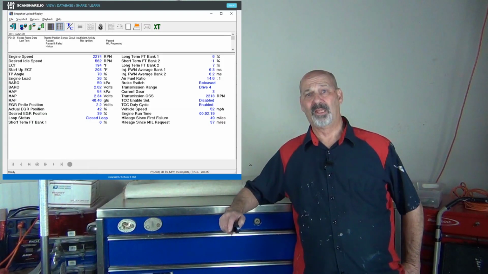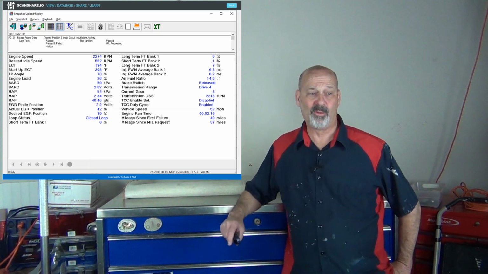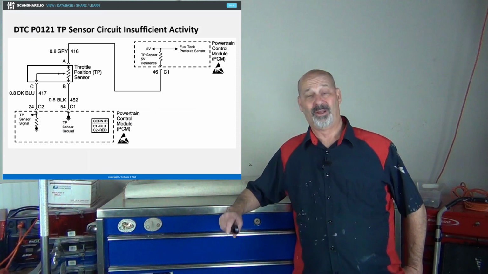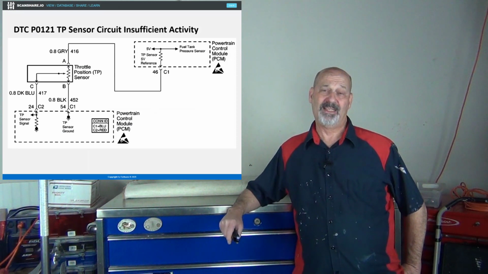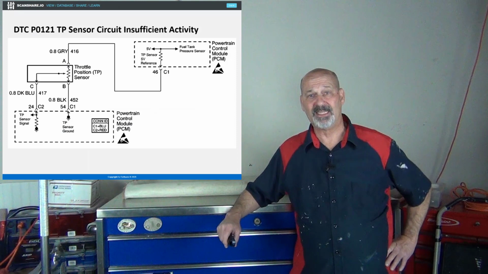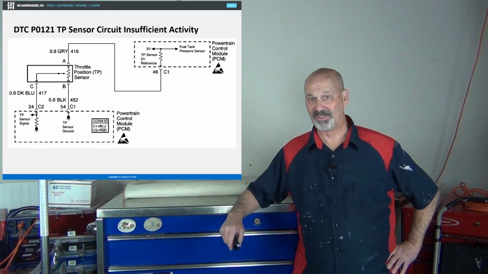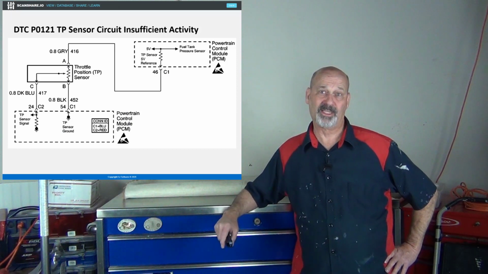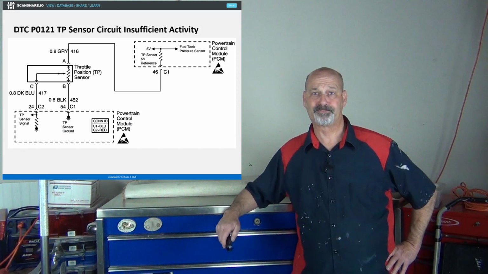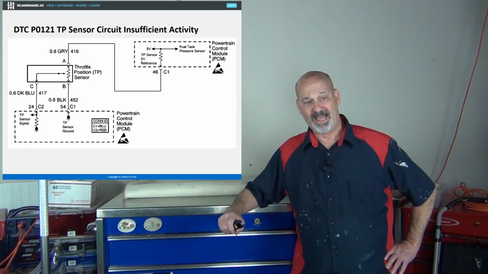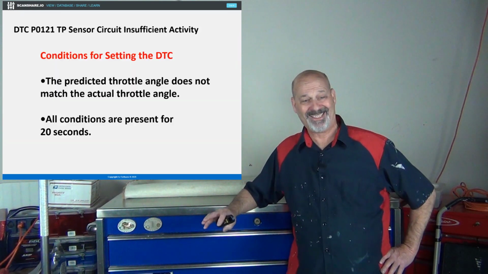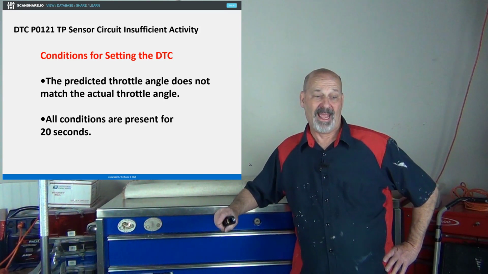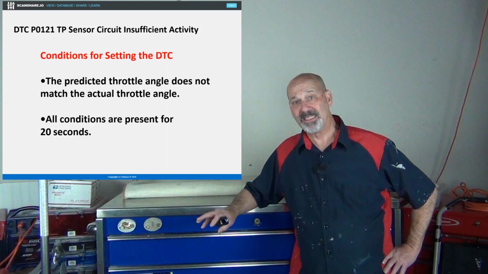All right, so looking at what this code is, a P0121 is a TP sensor circuit insufficient activity. In the service information, the first thing they give you is a schematic, and it's just a simple circuit. You can stop the video and look at the schematic if you want, but I'm going to move on. This code will set if the predicted throttle angle does not match the actual throttle angle, and this condition must be present for 20 seconds.